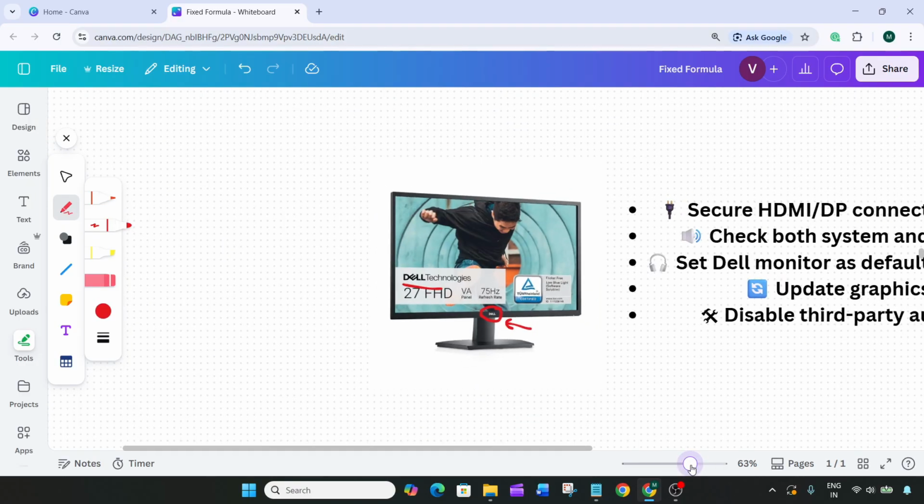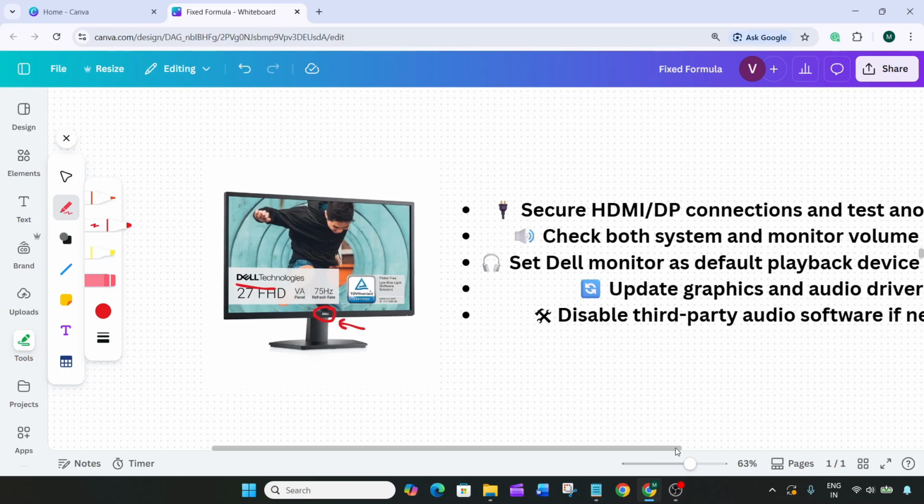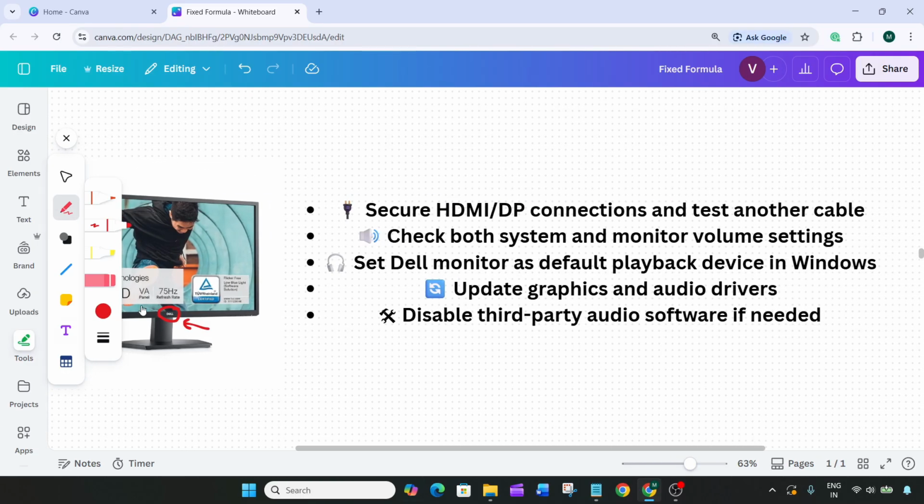Next, check the volume settings on both devices. Confirm your computer isn't muted and that the monitor's built-in volume is turned up. Use the monitor's physical buttons to open the on-screen display menu and look for audio settings to ensure internal speakers are enabled. The most important step is setting the correct playback device in Windows.